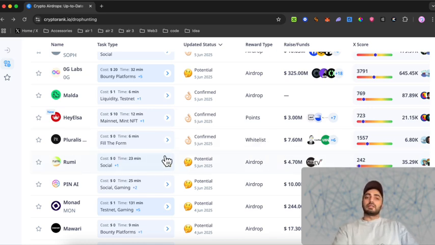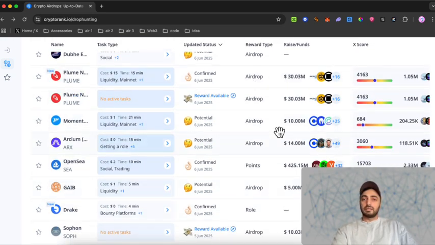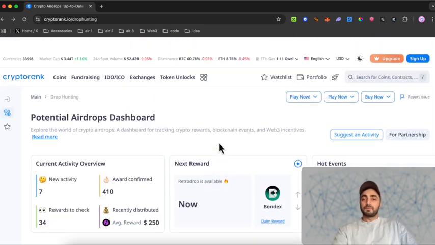For example, the project says that if you retweet or like or comment on my tweet, then I will give you a whitelist NFT or a whitelist role. Then you will be whitelisted and you can do some stuff in the project. So that was all of the types that a project can have. So airdrop type, points type, role type, and whitelist type.